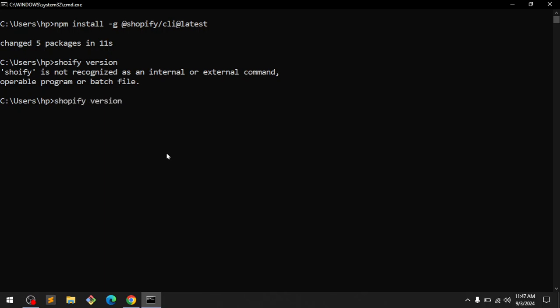So I got 3.65 something, 3.66.1. So that's Shopify on the system. I can go ahead and clear the screen and show you what you get from Shopify CLI.